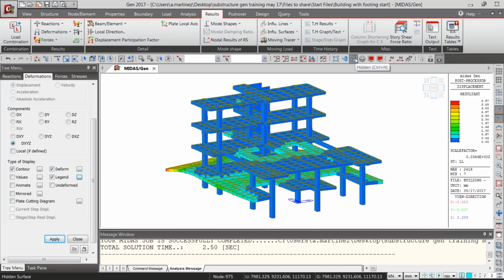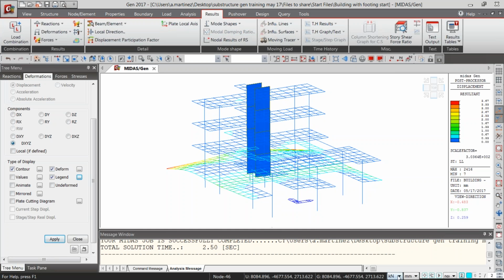We can activate the hidden view just to make it a little more clear. Or you can do inches or whatever. It doesn't matter. After you run the analysis, you can change the units to any format you like.